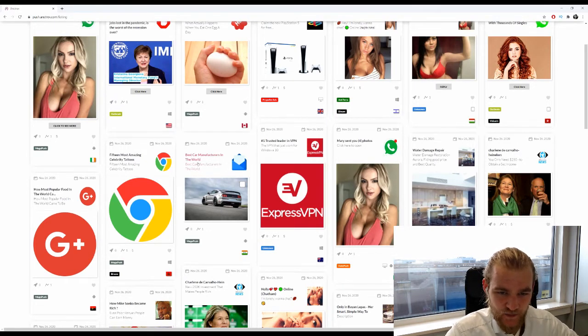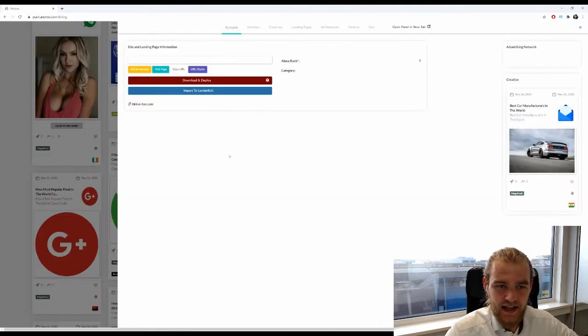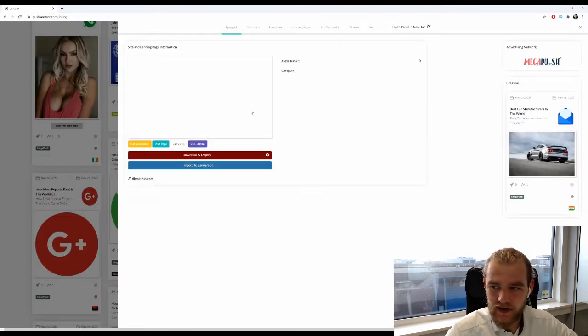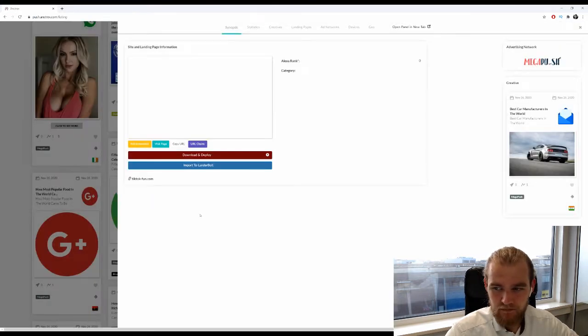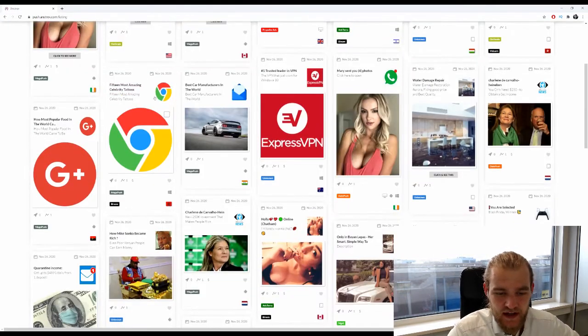Doesn't make any sense. But let's take a look. What kind of offer is it? Is it an offer or is it just some sort of blog thing? TikTokfun.com. Okay. Doesn't seem to be loading. I don't know what kind of offer this is. So let's just skip ahead. We're just going to go to the next one.